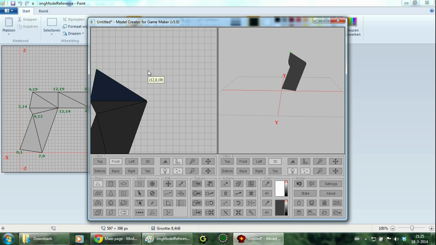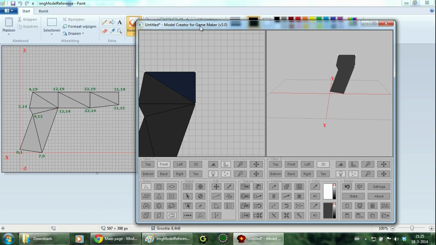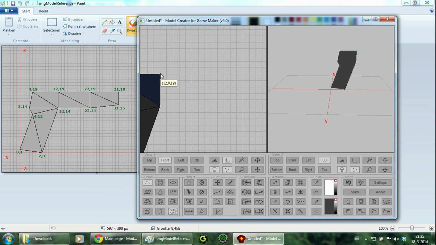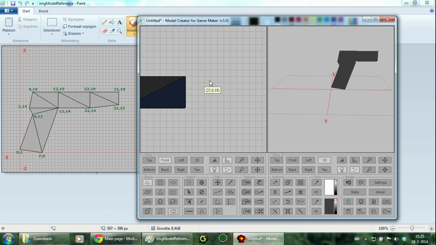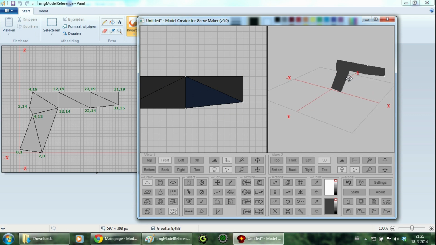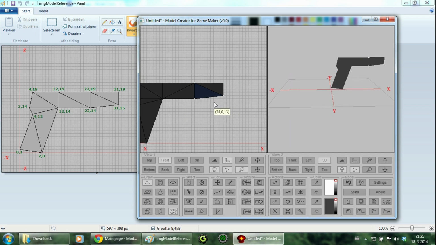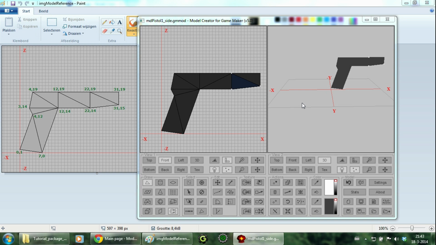Let's go to 12,19, and then we're just going to drag the screen a bit. Create another one, 22,19. Alright, 12,14 to 22,14, and the last one is to 31,19 and 31,15. Alright, and there you already have the side of the gun. It's that easy. Now that we're done creating the side, we will add some texture to it.